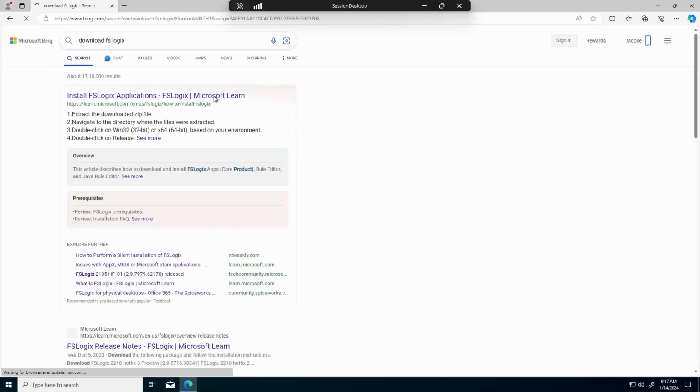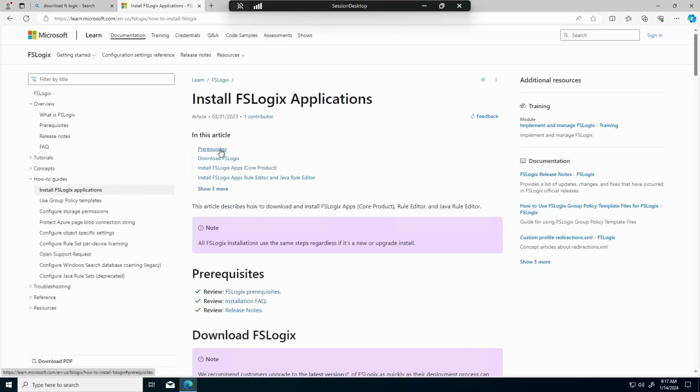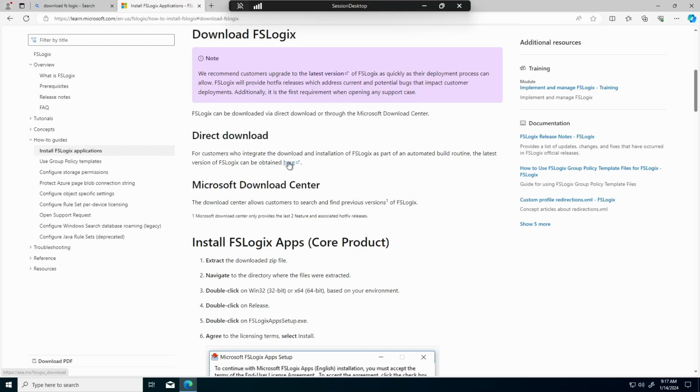We'll open this. Install FSLogix. Download FSLogix. Now we will download. So you see the speed. That is because of the Azure backbone network. I'm not sure, but still, that is what I know at least.